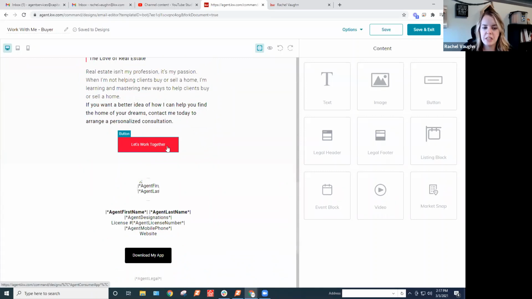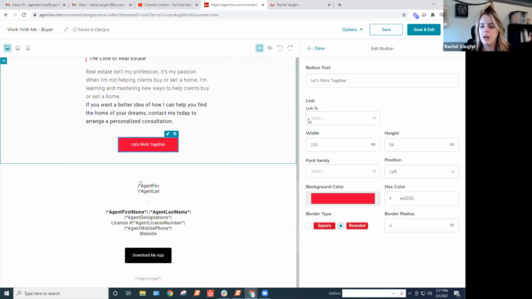For my Let's Work Together button, I'm going to click on that. I'm going to click Edit, and I'm going to link this to my website. So over here is link to, there's a few options. You can create a landing page, you can use a merge tag, or you can do a web address. So I'm going to choose a web address because I'm going to take it to my website. So if they click on Let's Work Together, I'm going to take them to the Contact Us or the About Me section of my website.